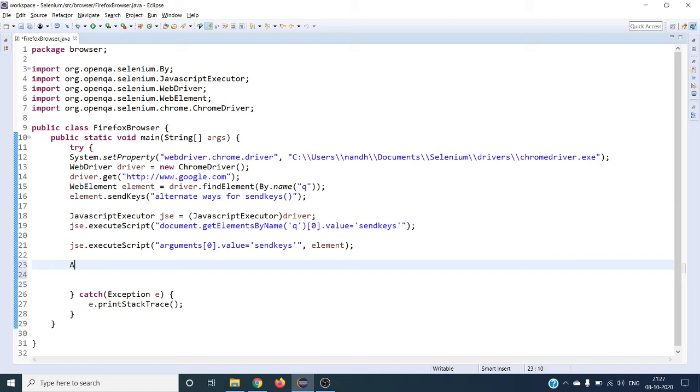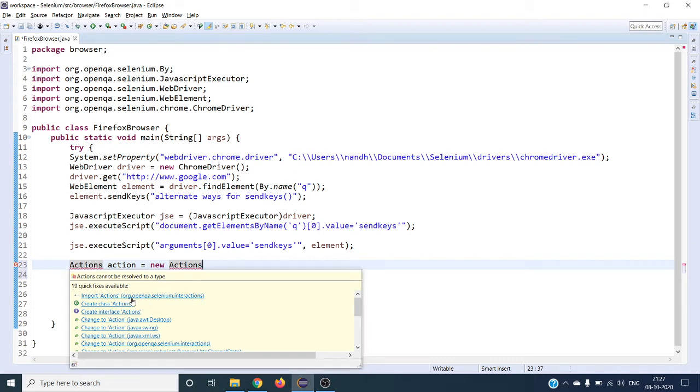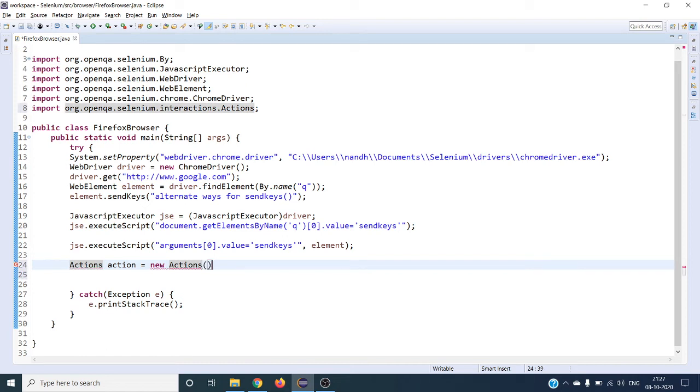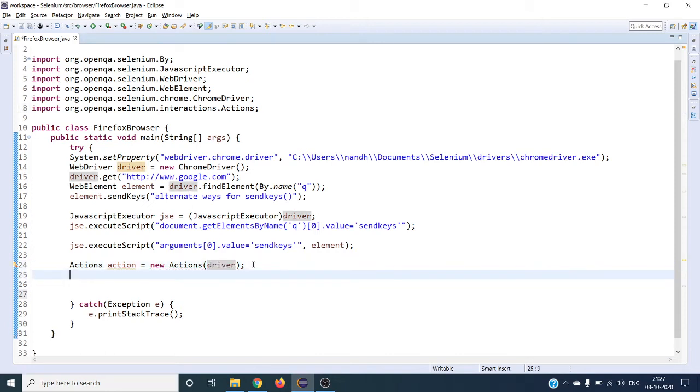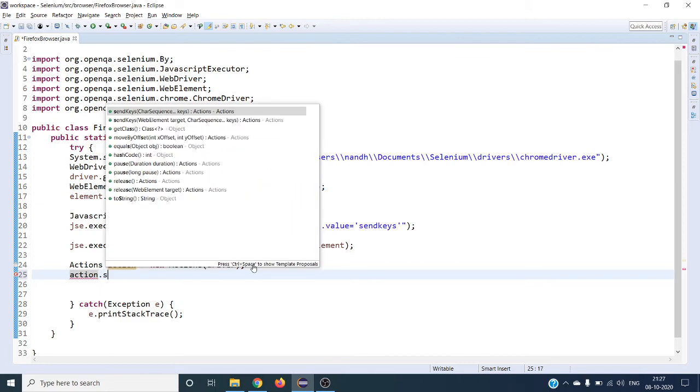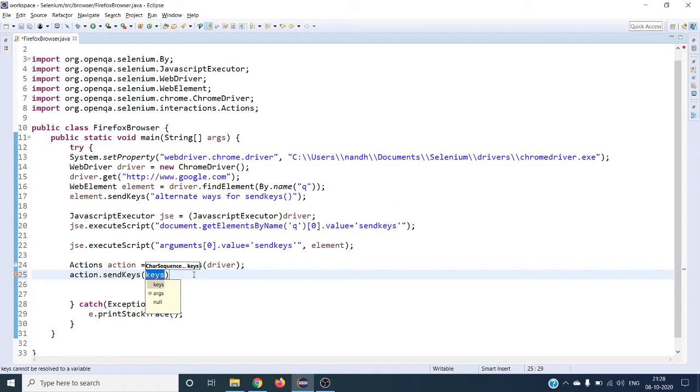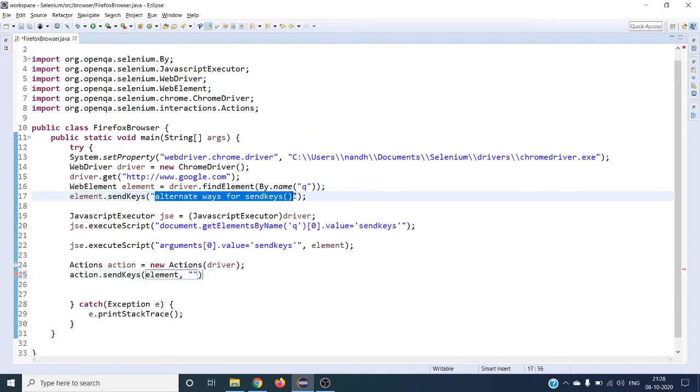So the third way is we can use the Actions class. Make sure this is the Actions class, not Action. This is from Selenium, org.openqa.selenium.interactions. So we have to import this. Here also we have to pass the control over to the Actions class. So I'm passing this. If you just type action dot, you can see it is giving sendKeys, right? So we can give here the element you want to type, and the character sequence. So I'm going to give the same, alternate ways for send keys.